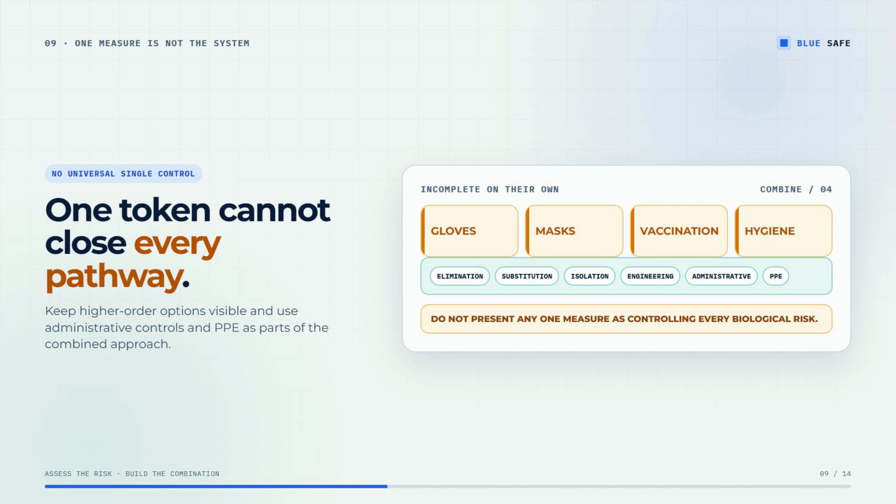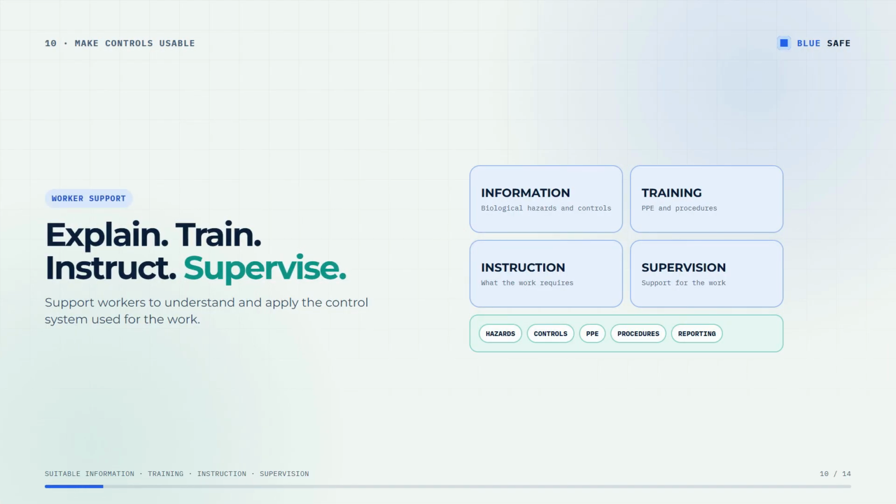The required combination depends on the risk being assessed and the controls available in context. Keep higher-order options visible, and use administrative controls and personal protective equipment as parts of the combined approach. Workers need suitable information, training, instruction, and supervision about biological hazards and the controls being used. They also need information about personal protective equipment, procedures, and reporting requirements. The aim is a control system people can understand and apply, supported by the supervision required for the work.